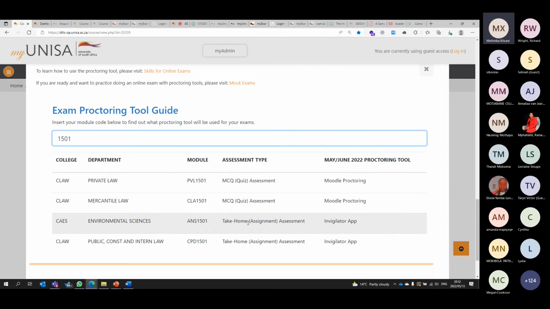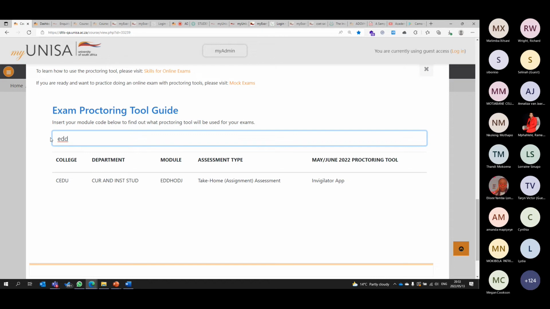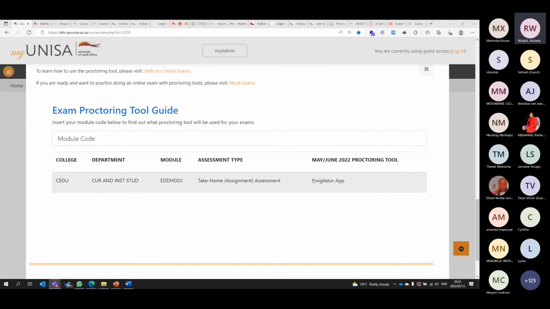My module is EDDHOD. Are you with me, Mr. Richard? Matumba, you're breaking up. EDDHOD. Yes, that one. This one. Okay, so you will be using the Invigilator app.